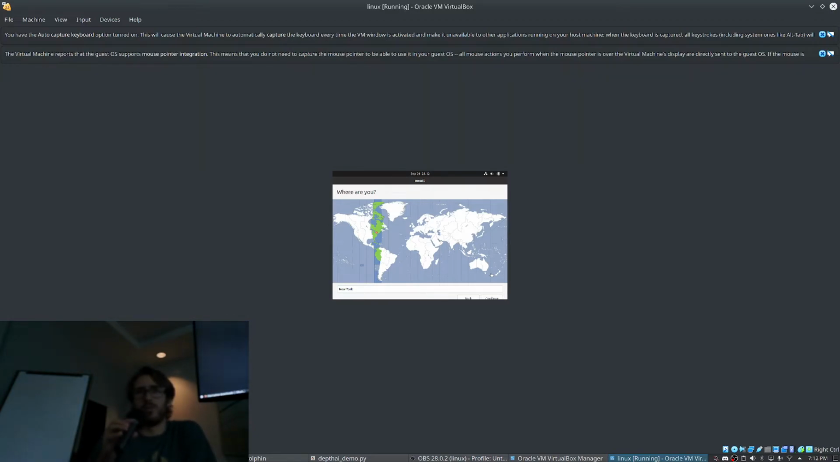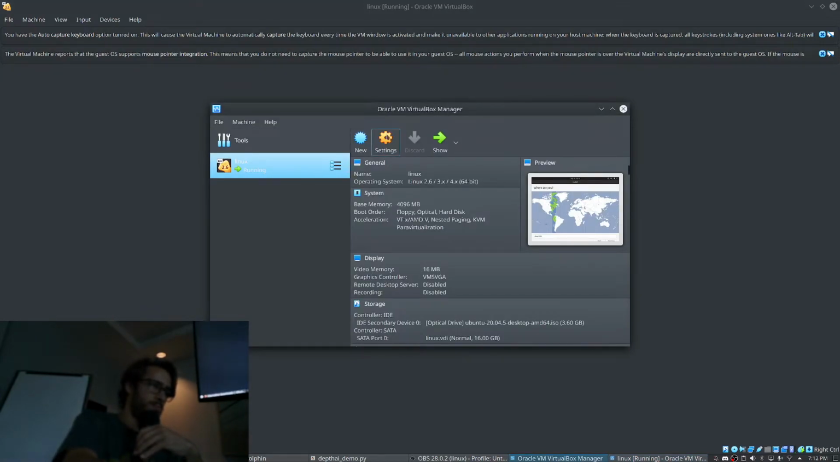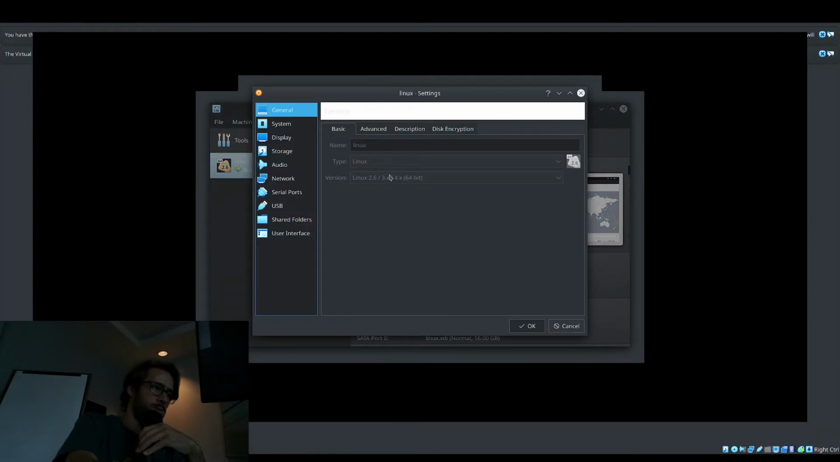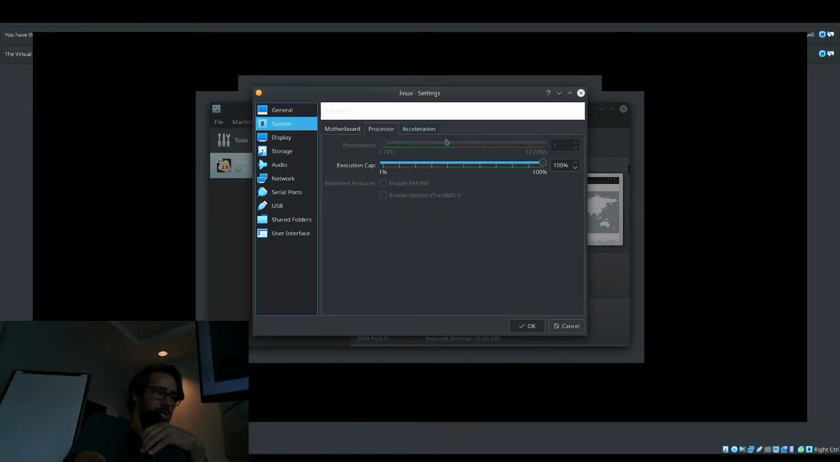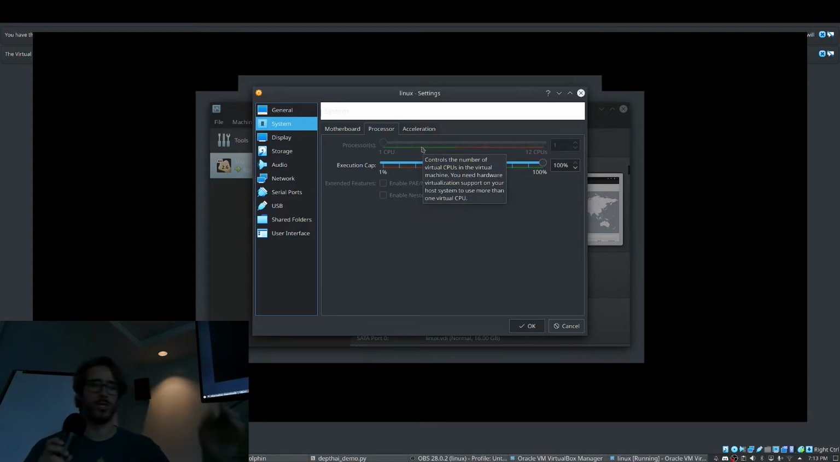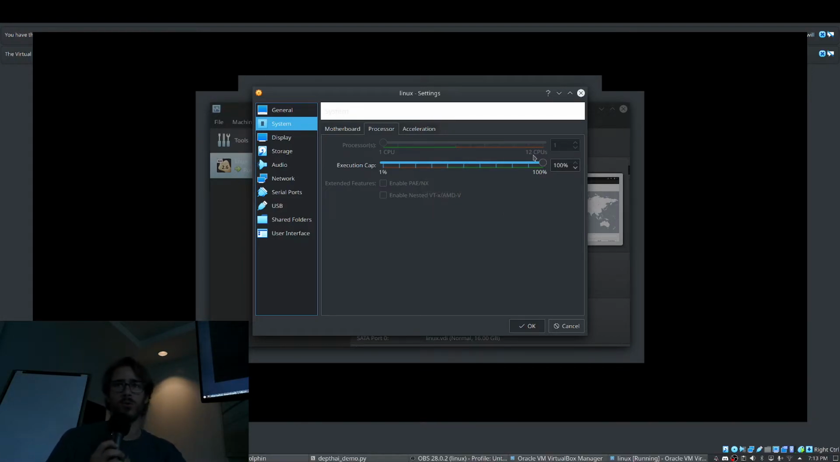Now, VirtualBox virtual machines by default will only run on one core of your computer. I would recommend changing that in settings, under System, and then Processor, where you can change how many CPUs it uses, based on the number of cores on your machine. For example, I have a 12-core CPU in here, so I can choose between 1 and 12 cores.